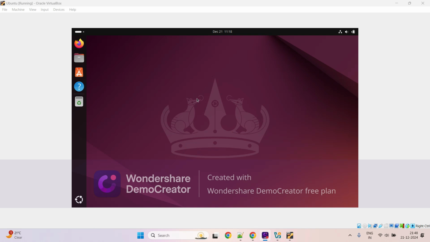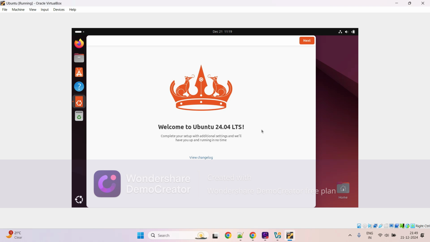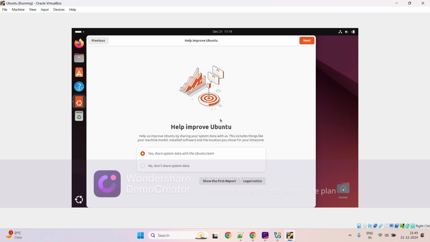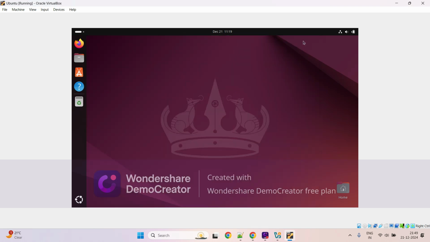It keeps logging in. Let it load fully. Okay, it says welcome to Ubuntu. Next, enable Ubuntu Pro or skip this step. You can skip it for now. Help improve Ubuntu. It's up to you whether you want to share the data or not. Now click on finish.